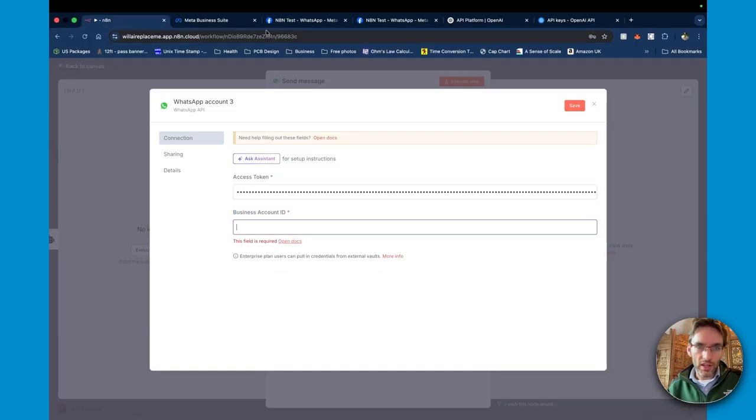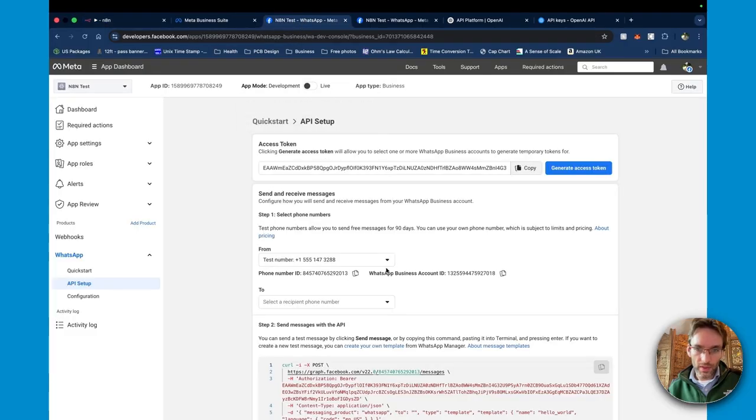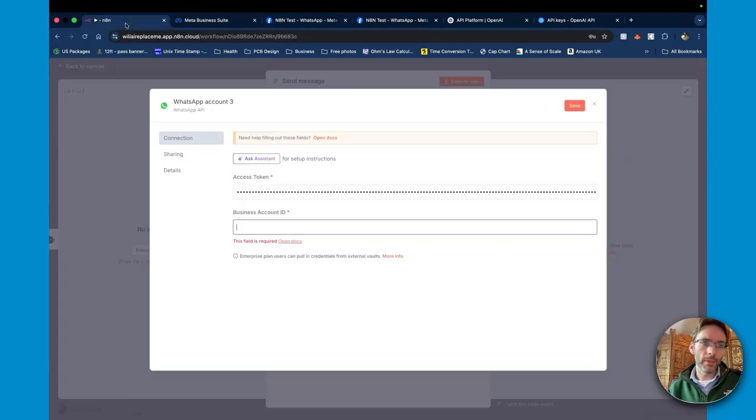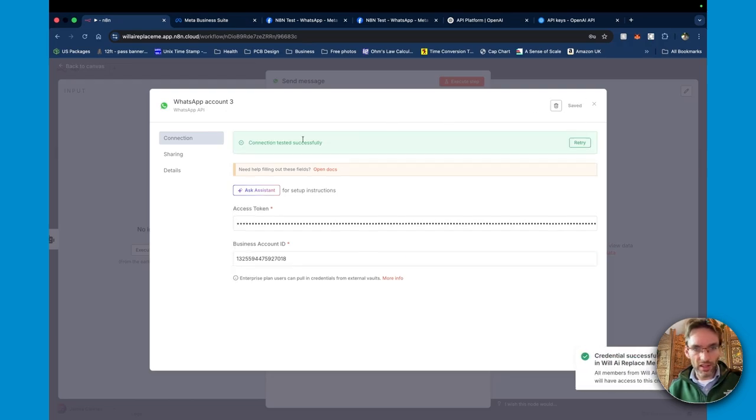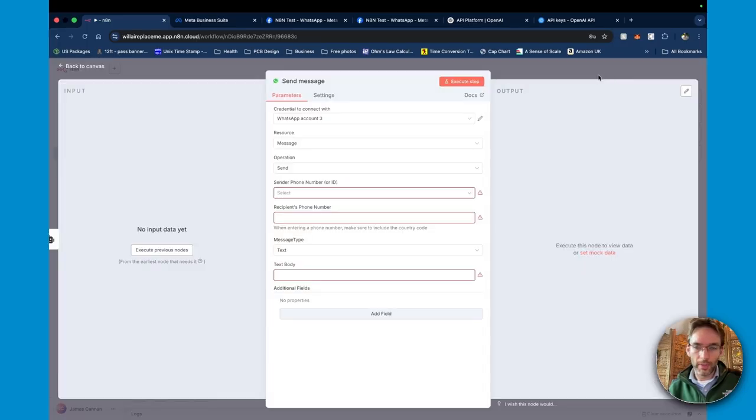Now the business account ID, let's go back to Meta, is actually the WhatsApp business account ID. Copy that over and paste it into your workflow. Click Save. And you can see again, connection tested successfully. So that is now all working correctly.